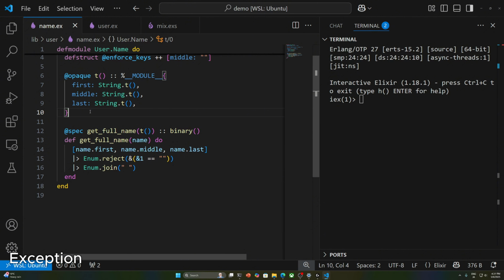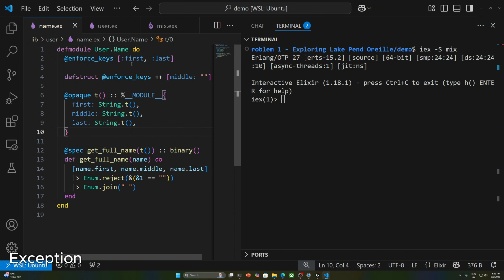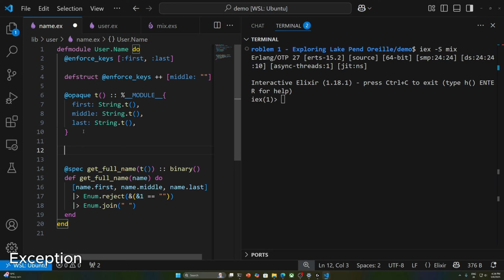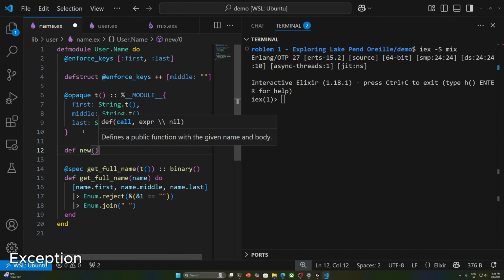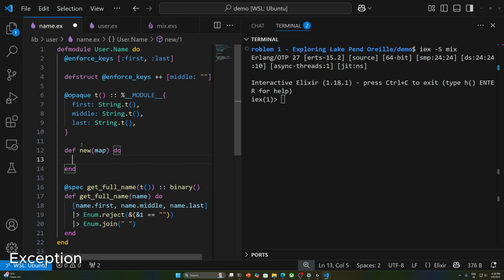Let's say I want to create a validation that the first and last name should not be an empty string, right? Because right now, first and last name can still be an empty string, but I don't want that. So let's create a constructor function called new, and it will accept a map.